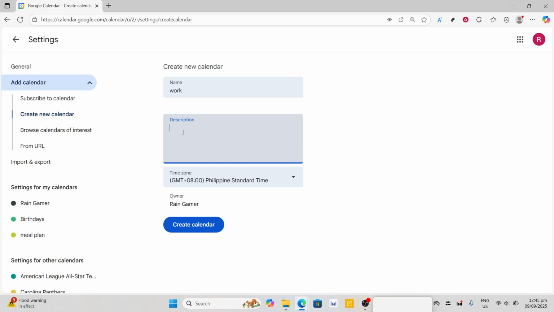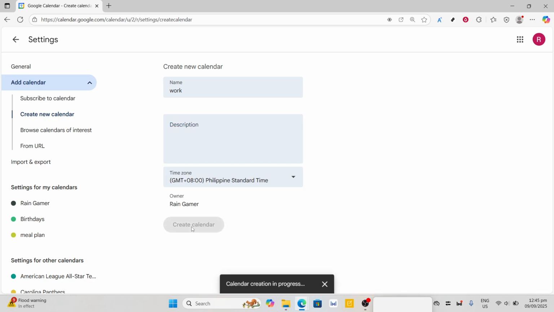Next, you'll need to set a time zone for your calendar. This ensures that all your events are accurately timed, which is especially useful if you're coordinating with people across different time zones. Once you've filled in the necessary details, go ahead and click Create Calendar. You've now successfully added a new layer of organization to your busy life.